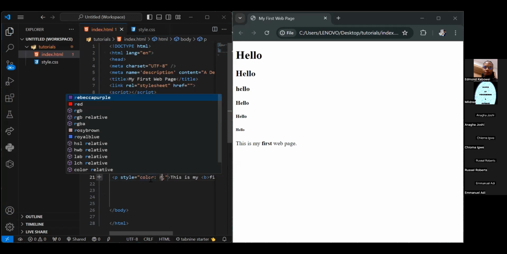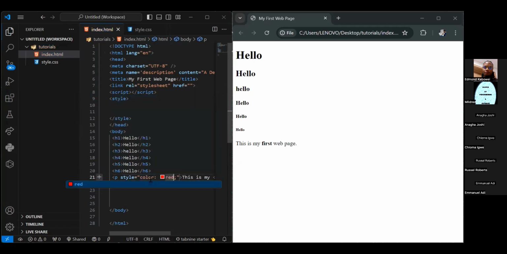So I'm going to type the red color here, followed by the semicolon, and I'll save this and refresh my page, and we have the color displayed as red. So this is the way to apply a style inline.